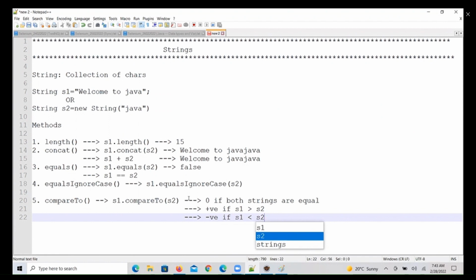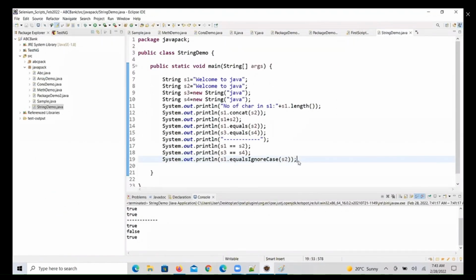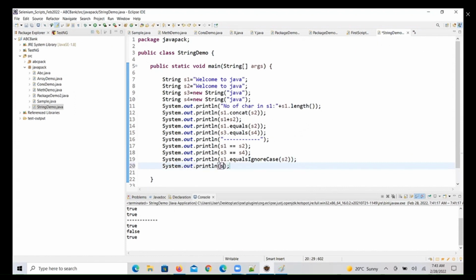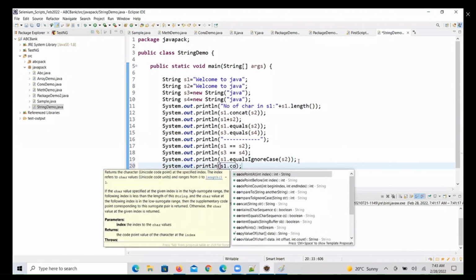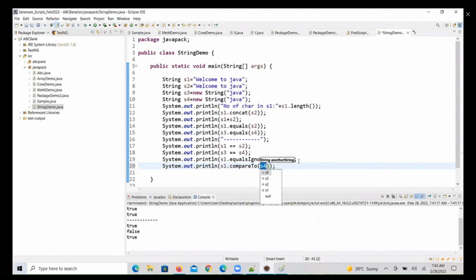System.out.println S1 compareTo S2. Then it is going to return 0, right? Why? Because both are the same and both are equal. Then it is going to give a positive number if S1 is greater than S2.